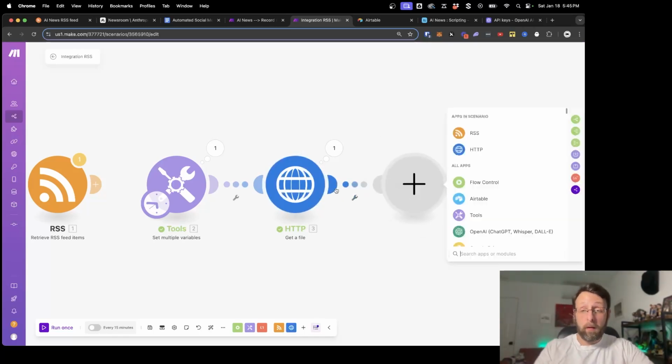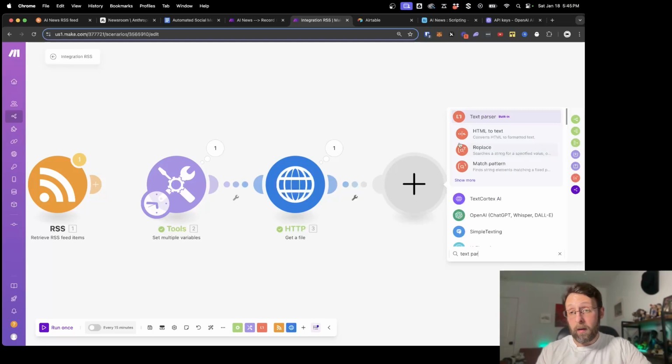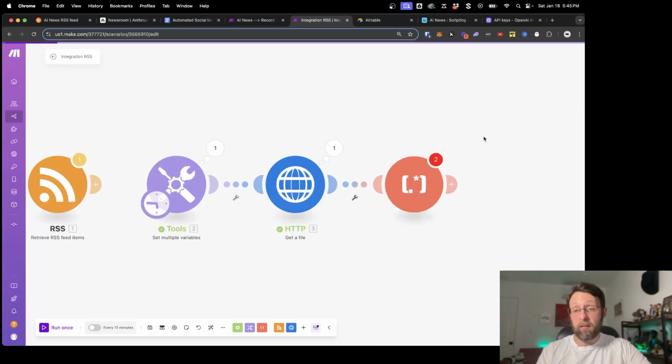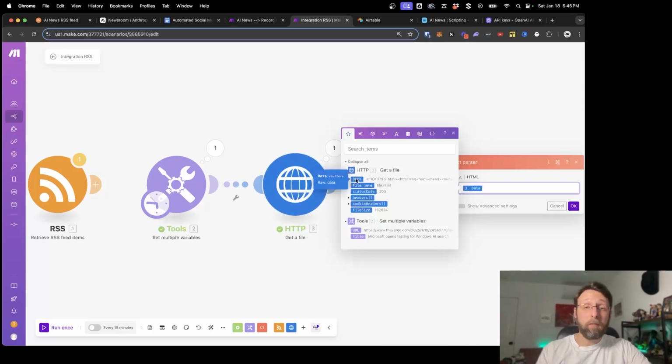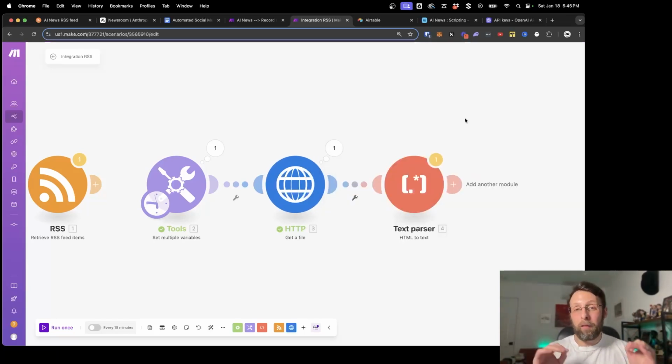So let's click the plus and type in text parser, and we just want HTML to text. All you need to do here is pipe in the data from the previous HTTP module. Click OK. The next part is where the fun happens. This is where we use ChatGPT to create our article summaries and the one-line topic description so that we can approve the content at a quick glance.